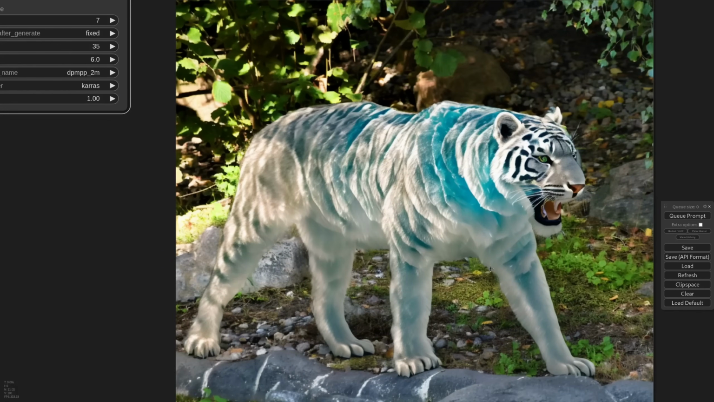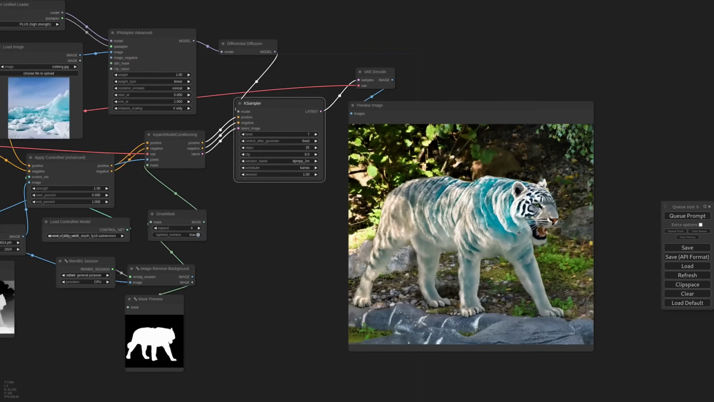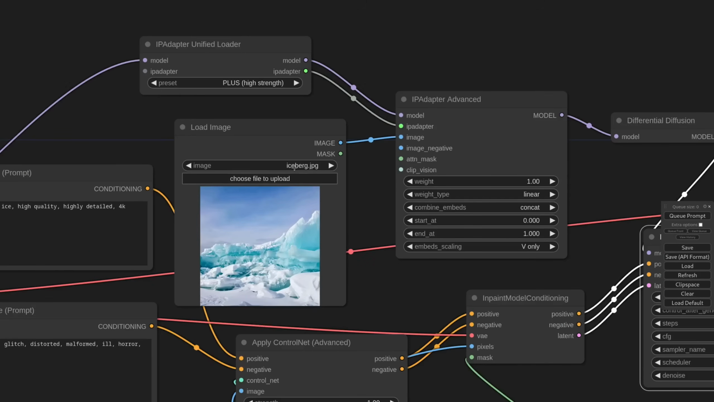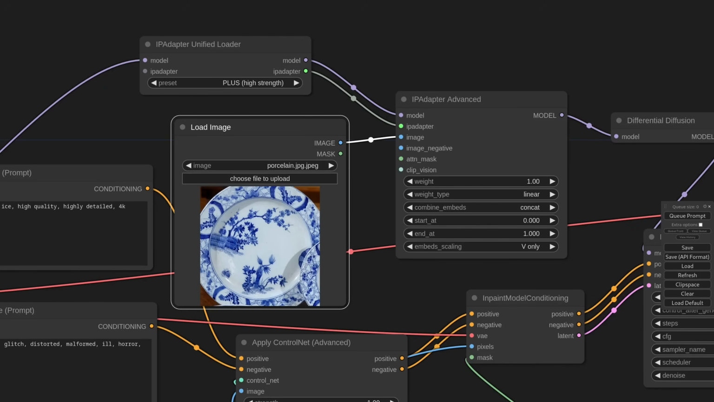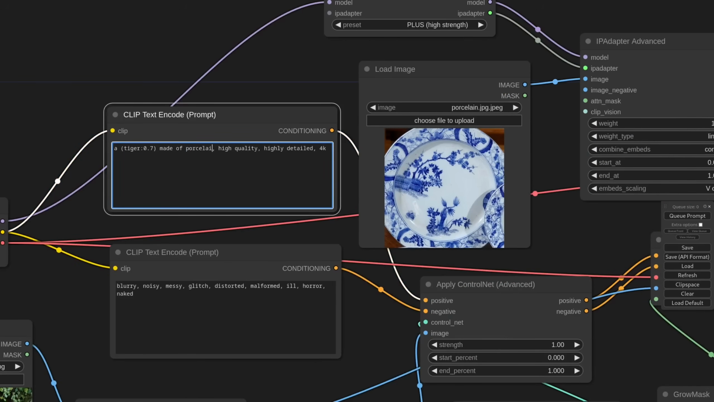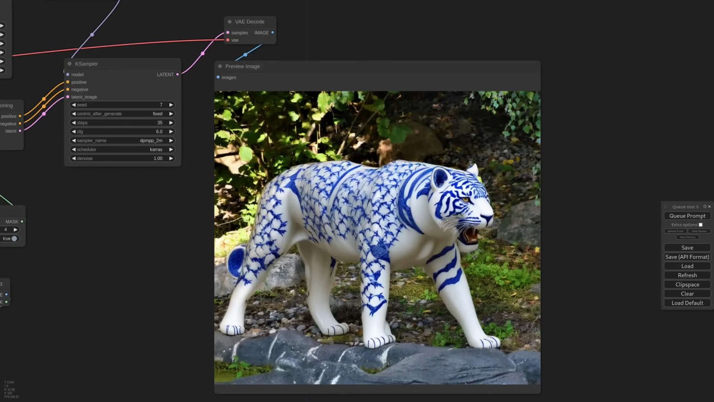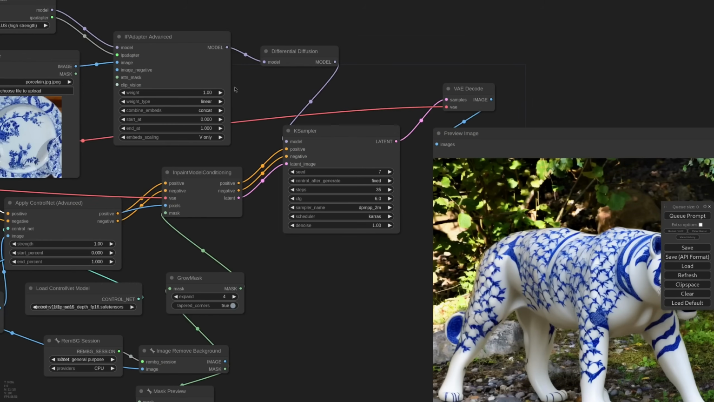Ah, this is really cool. And I would need to do some detailing on the head, but overall it's pretty good. We can also try another material. I have this plate picture that should turn out nice. And in the prompt, I replace eyes with porcelain. You can't really go wrong. Let me also try to increase the weight of the IP adapter to 1.2.